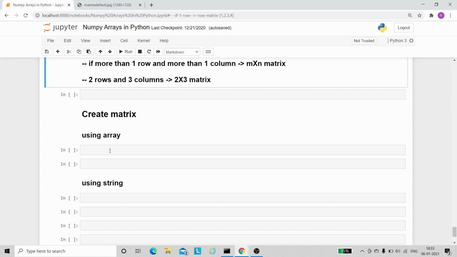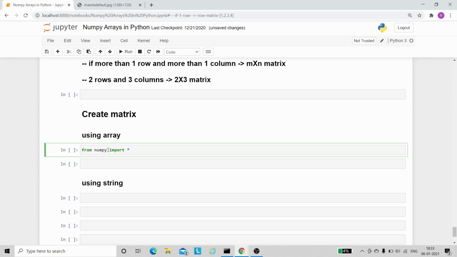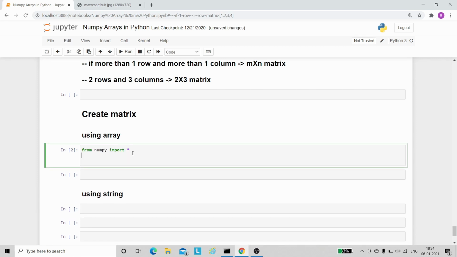Since we are creating the matrix using an array, first we need to create an array. So let's create a Numpy array. Before that, we will import Numpy. So here I have imported Numpy. Since we are using an array to create a matrix, first we require an array. So let's create an array first.